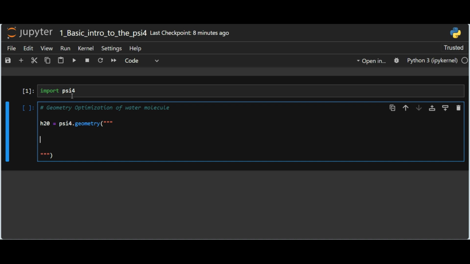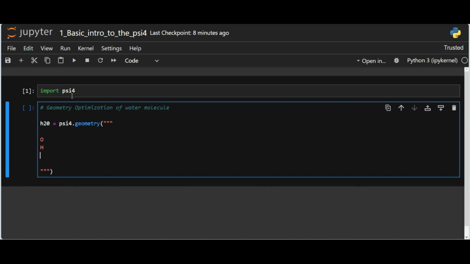Okay, a water molecule has 1 oxygen, 1 hydrogen and another hydrogen. If I do not name the oxygen, it is considered as the first one, and then for the hydrogen I need to tell that it is connected to the first one with some distance, and that I am going to use is 0.96 angstrom, and that's it. And then for the next hydrogen I need to tell PSI4 that it is also connected to the first atom, and the distance is 0.96 as well.